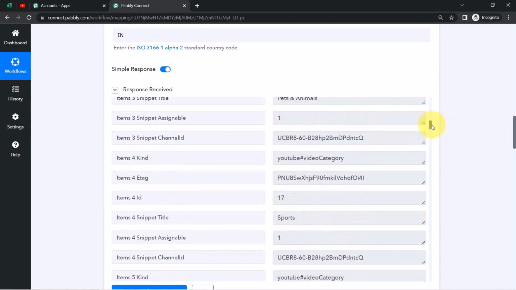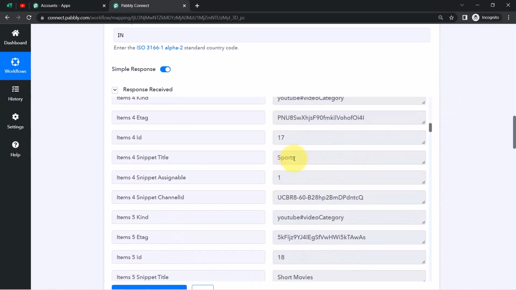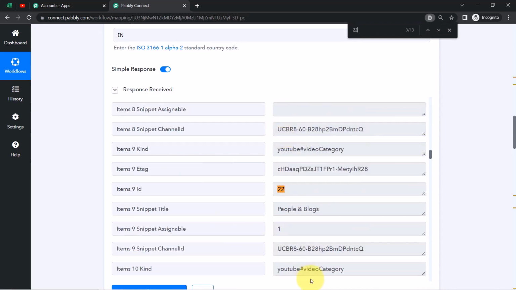Let us check for other details. Let's say your channel belongs to the sports category; in that case, you will have to provide the category ID as 17. I am going to search for category number 22, because my channel actually belongs to this particular category. So I'll go with this 22 only.